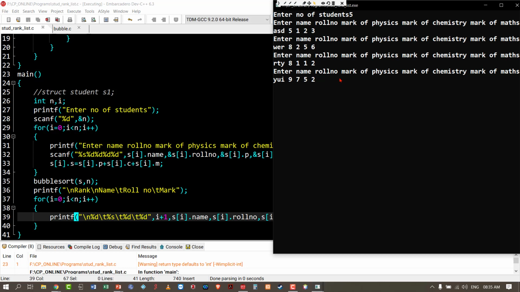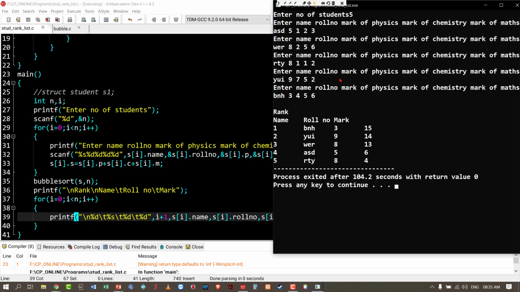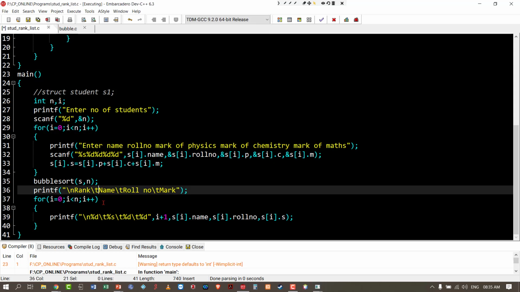So roll number, only 3 marks are needed. Last one, BNH, 8. Roll number I am giving, 3 marks, 4, 5, 6. So this is okay. Something happened here. Rank. Here I had to give \t. Let me execute the program again.